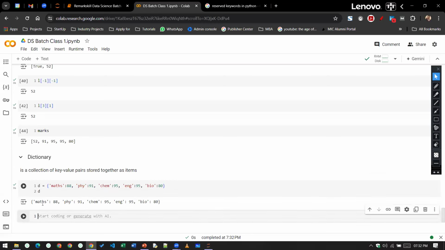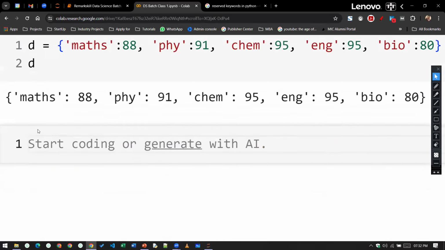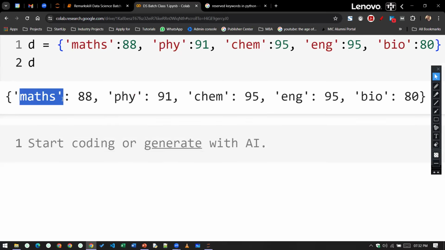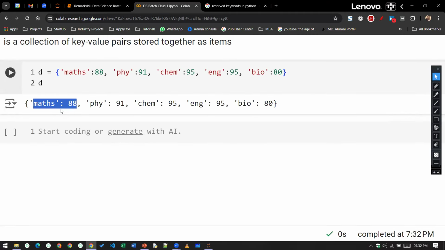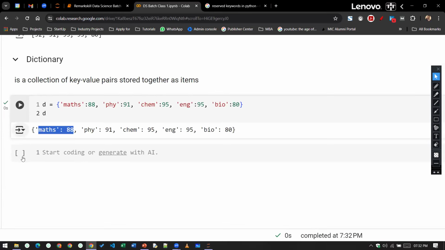Okay, this maths class here you can see. This maths is basically what? This is your key, and 88 is the value. And this entire thing, class, is called an item. Understood till here? Before colon it is key, after colon it is value, and the entire thing is called a key value pair, called an item. Okay.